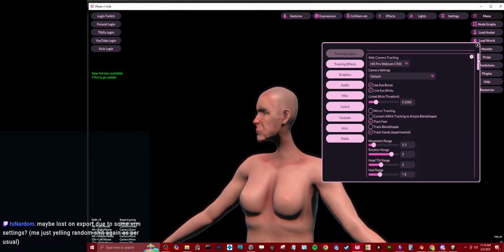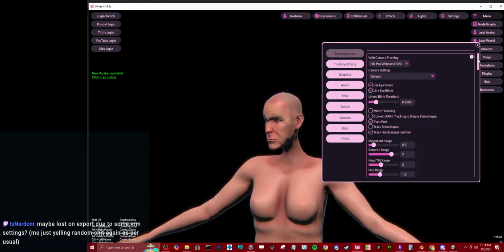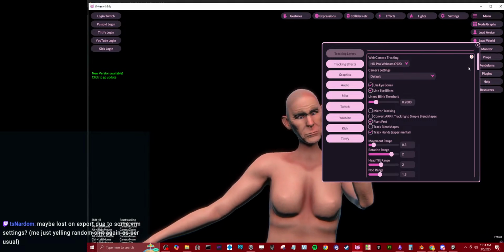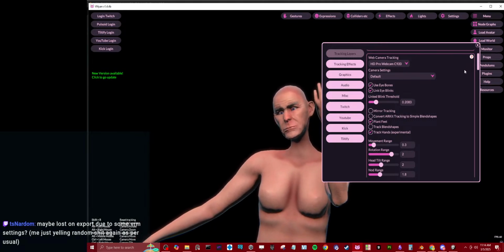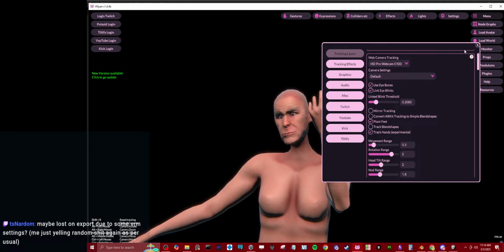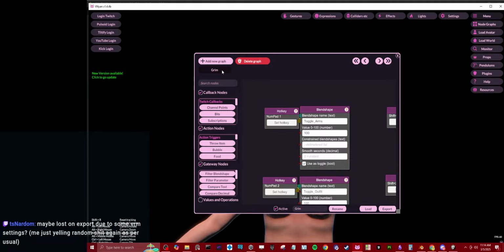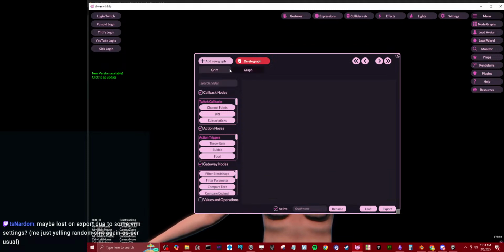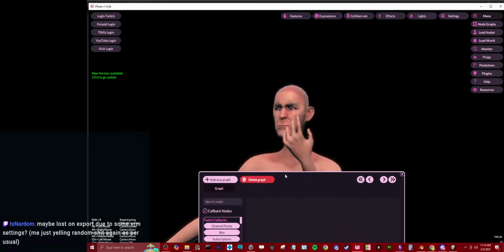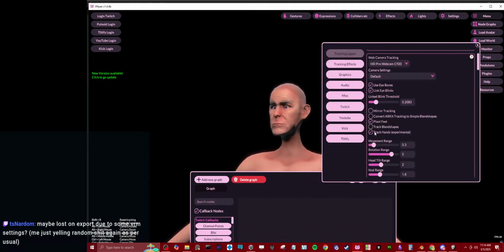Maybe lost on export due to some VRM settings. Me just yelling random stuff again. That's per usual. That's not a bad idea. How could we test that? Go to node graphs. Actually, yeah, let's delete this. Make a new graph. Delete this one. Make sure nothing about it is overriding our character.